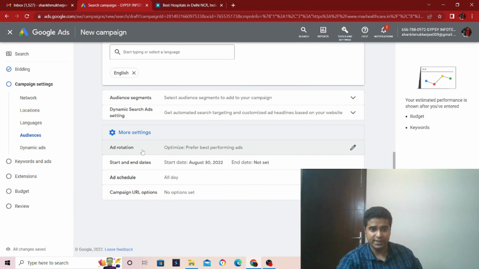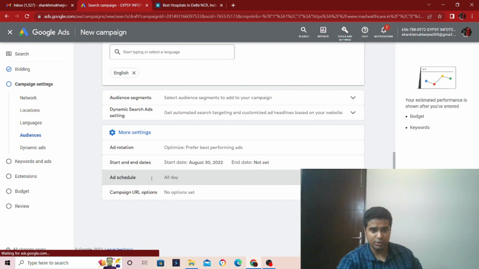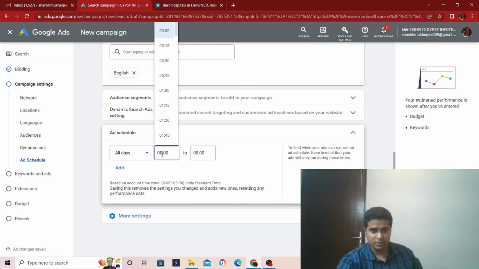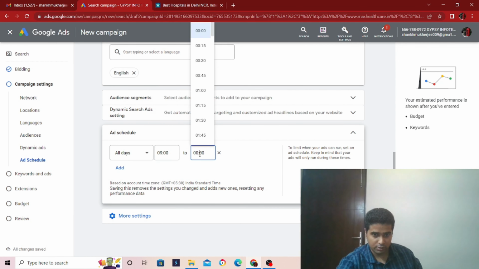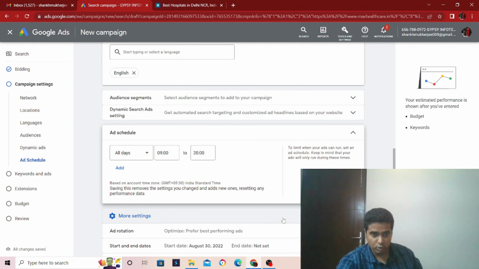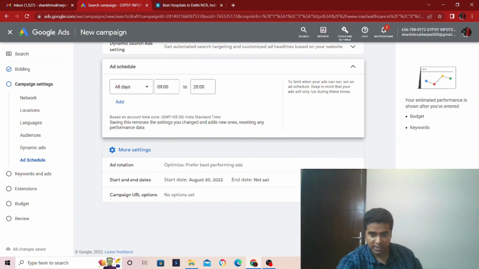Just select on more settings, and once we do that, we'll see the ad schedule. That is the major part here. Once we do that, we select the time on which we can start picking the calls. So it's 9 o'clock here, and we can select the end time as well. The end time again, we'll be selecting something like 8 p.m. Once we do that, that's all we need to do in the campaign level.